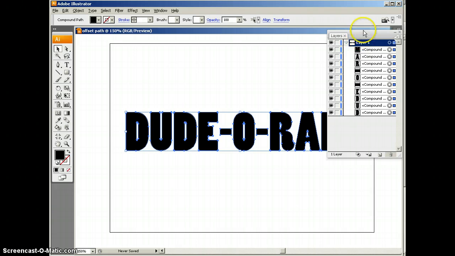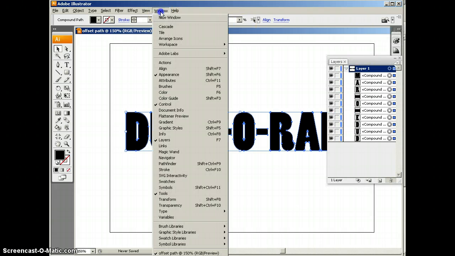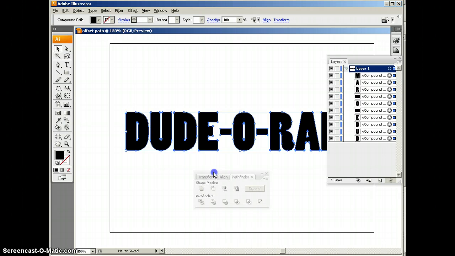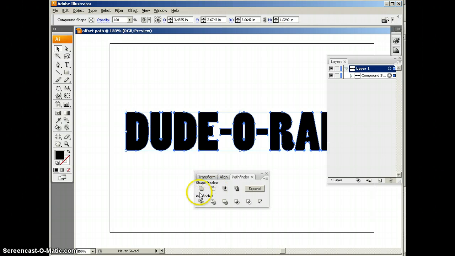Okay, then you're going to go into your Pathfinder. There you go. And you're going to add to selection, or add to shape, rather. Add to selection is a Photoshop term. So it's jacked up. But anyway, expand. You notice one compound path.